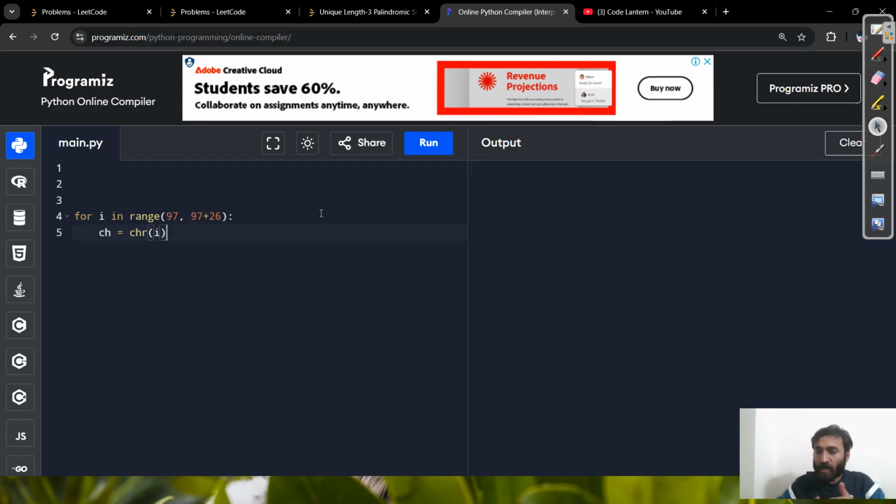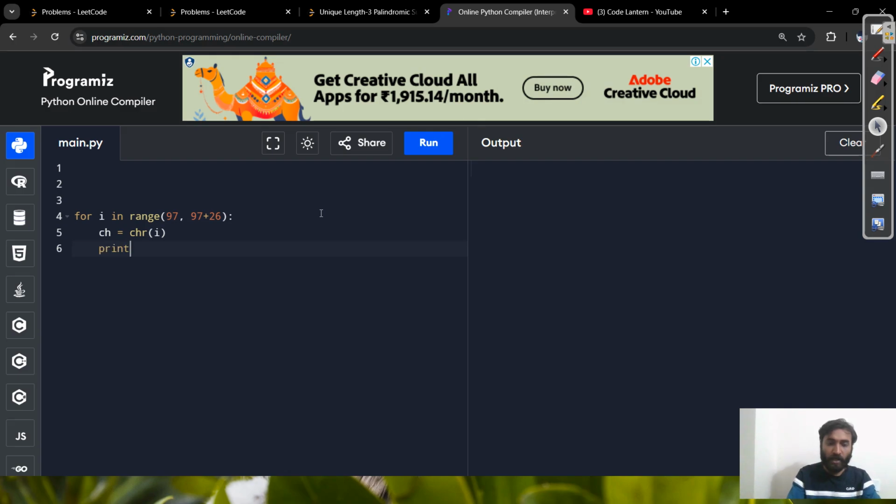I think you must already be knowing about ASCII values, correct? Every character has a corresponding integer to it. A small a is having an integer 97. So when I convert that integer into character, I will get a. Okay, I am going to print this ch, and let's see if I get from a to z or not. Okay, a b c d e f g and so on and so forth till z.